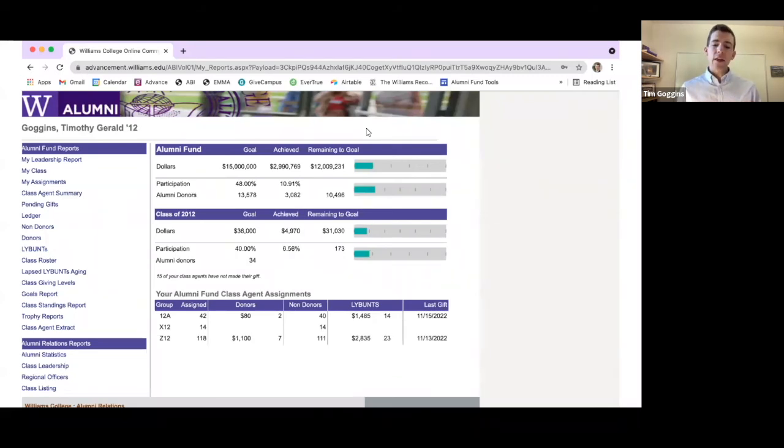But in that class agent extract, click on the report, save it as a CSV, and open it up in Excel. Also on this left-hand column, you'll notice giving levels. And this shows the giving pyramid, the number of people in the class at or above specific giving thresholds. This is helpful to both head agents and leadership agents.